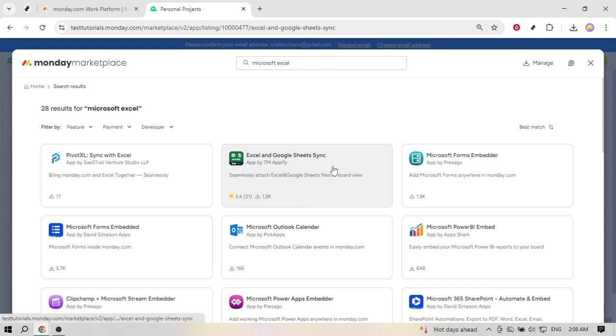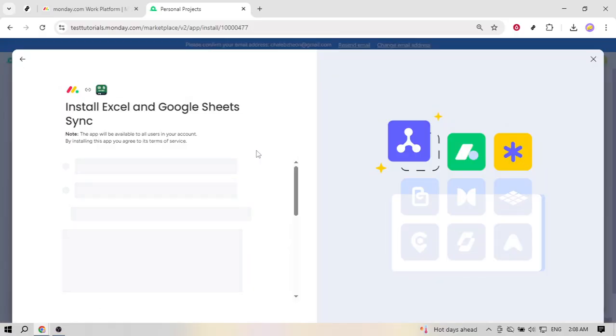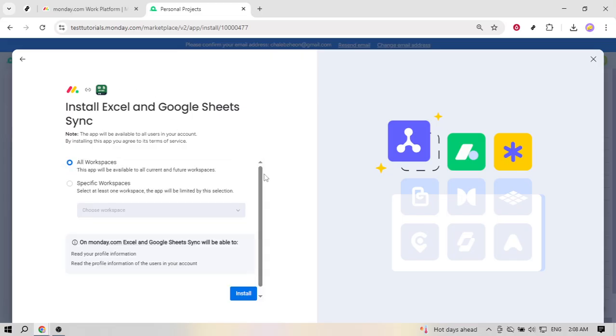On the app page, click Install App. During installation, you may be asked to choose where the app should be available, your entire account or a specific workspace, and to approve requested permissions. Review these carefully so you understand what data the app can access. Approve to continue. If your browser blocks pop-ups, allow them temporarily so the authorization windows can appear. The install typically completes in a few moments, and you'll see a confirmation message.